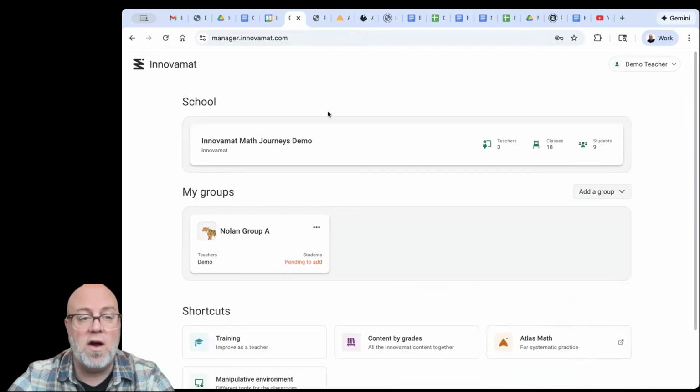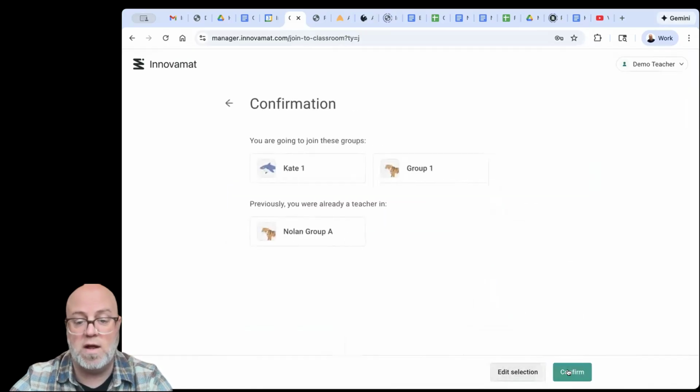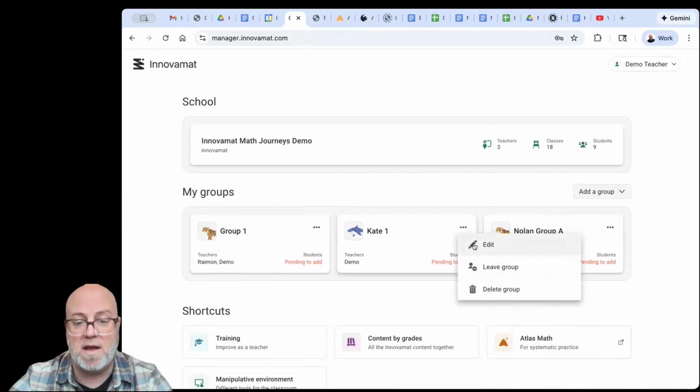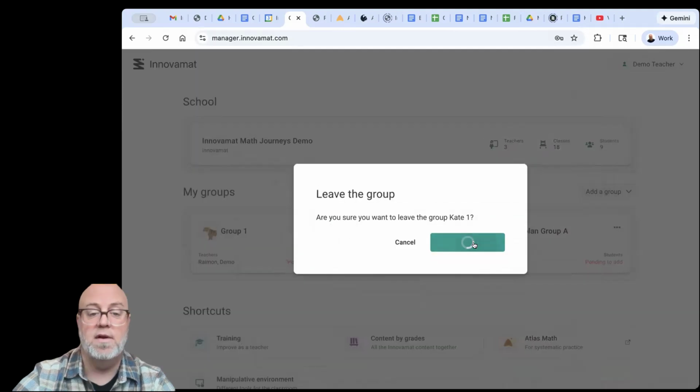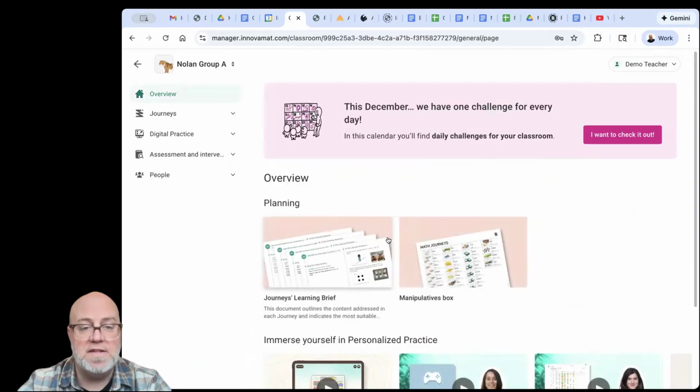And now when you log into the platform, this is what you'll see. By the way, if you wanted to join another group, maybe a group that one of your colleagues has, or maybe you have students moving back and forth, you can always join other groups as well. And once I'm in a group, if I change my mind, I can leave the group. I also have access to edit the details of that group. So I'm going to go ahead and enter Nolan Group A. And this will bring you into the main dashboard screen.